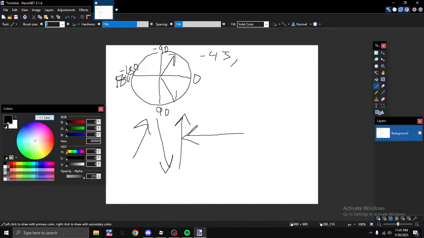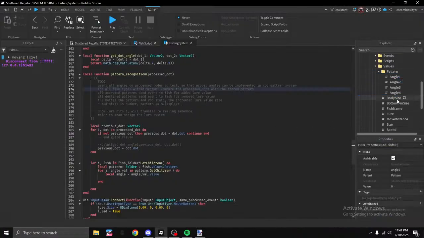The next one would be down for this one, and that would be 45. The next one would be up again, and this one might be straight up, so it would be negative 90, let's say. And then to go backwards, that would be 180. So it'd be 180 for the final angle. So it's negative 45, 45, negative 90, 180. Now let's go ahead and delete the fifth angle because we won't need that. And let's start typing in the angles.